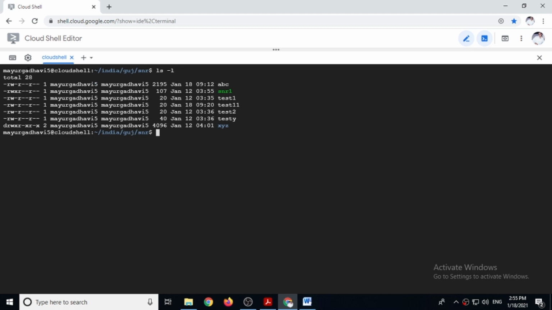Each line is shown per file, and here you see the first character, that is either a dash or D. Remember, dash means this is a file, whereas D means this is a directory. So here XYZ is a directory.